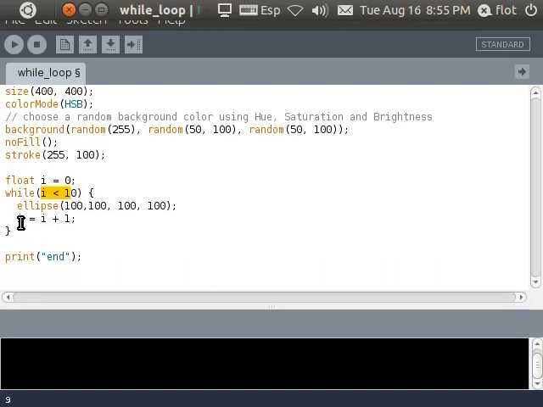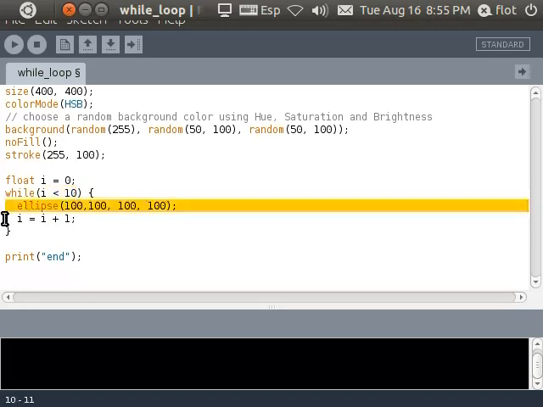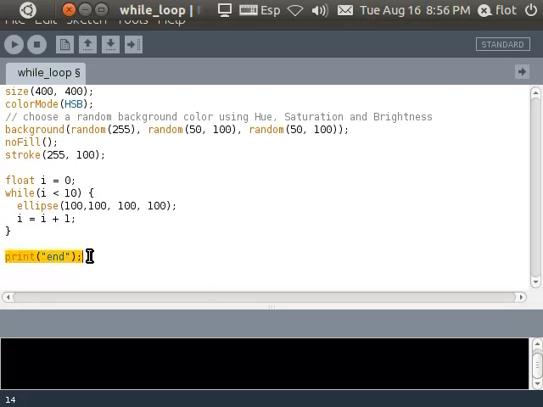is false. At some point, i will be 9, and then it will become 10. 10 is no longer less than 10. When that happens, then these lines are not executed. Then it jumps here at the end and it continues down.